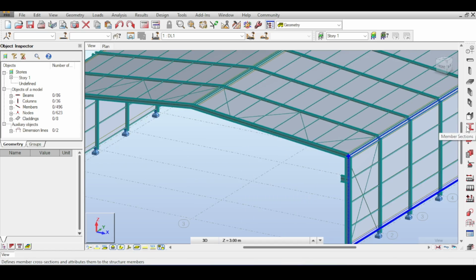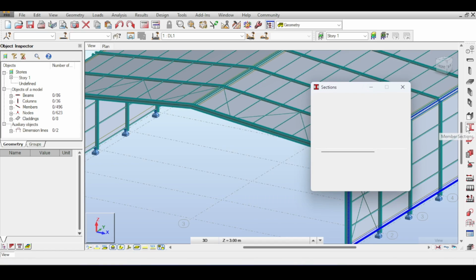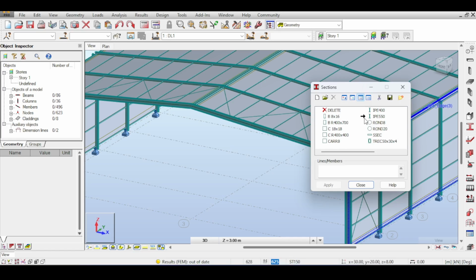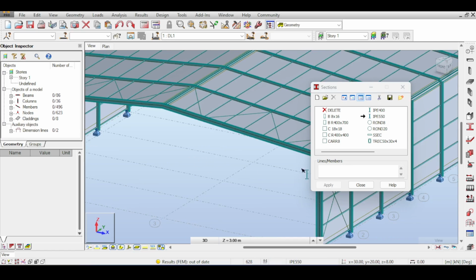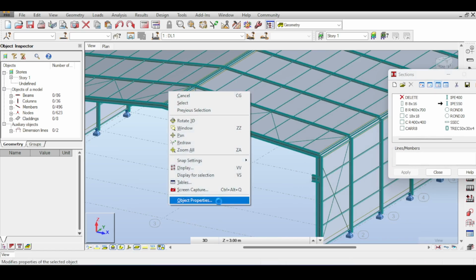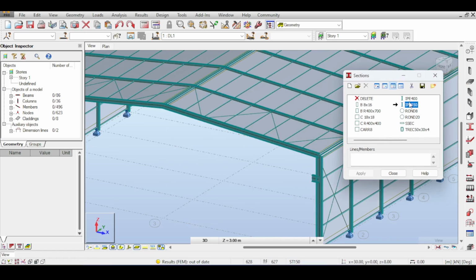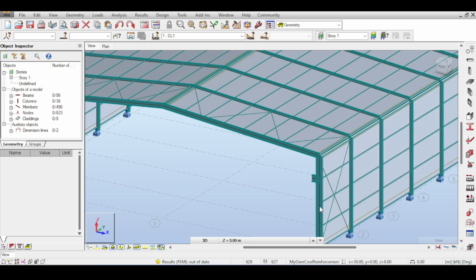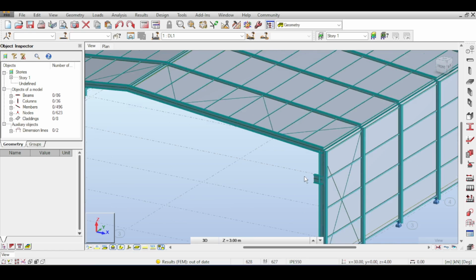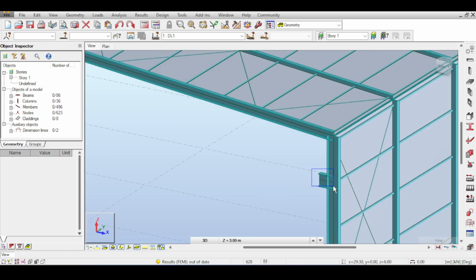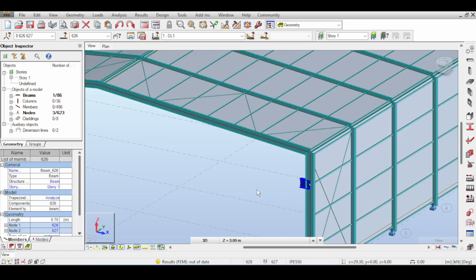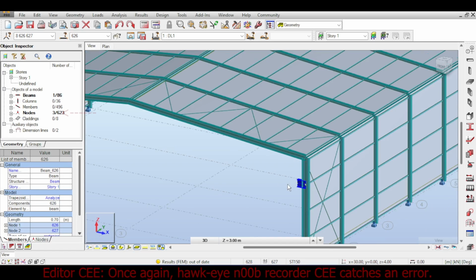Assuming that I know the beam size of the runway, let's say it's IPE 550. I select my IPE 550, keep it selected and ready. And now, while this is open, or basically I just select it and close, now my IPE 550 is the active section. I'll select this, my beam here.